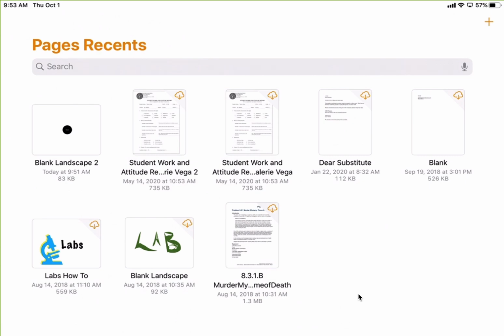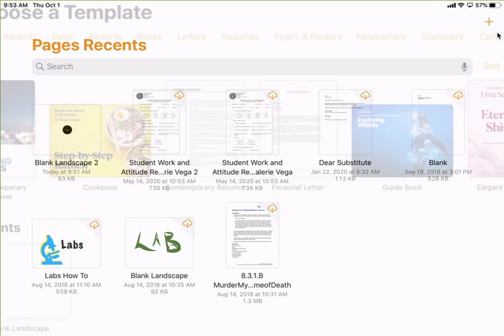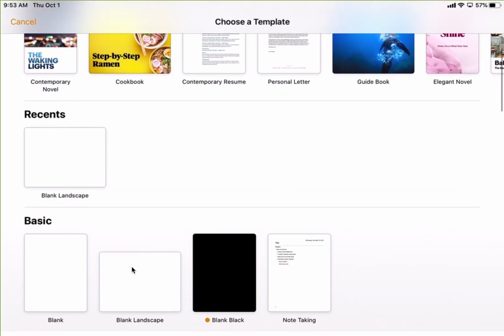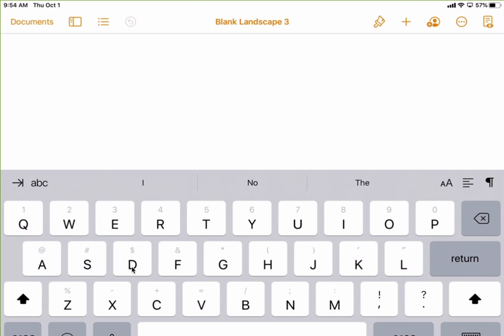Start by opening Pages. You're going to click the plus sign, new blank. I did blank landscape. For this particular assignment, that's what you'll want to do. For me, it was under recents because I had already tested it.